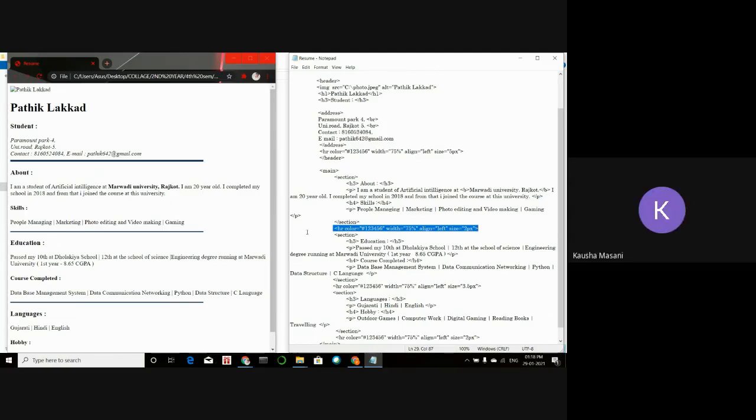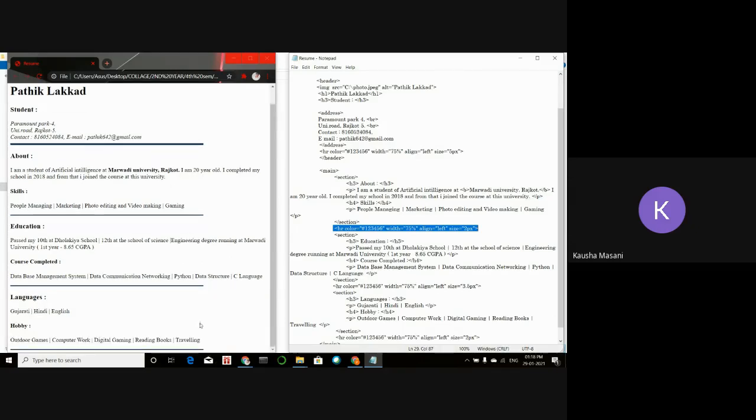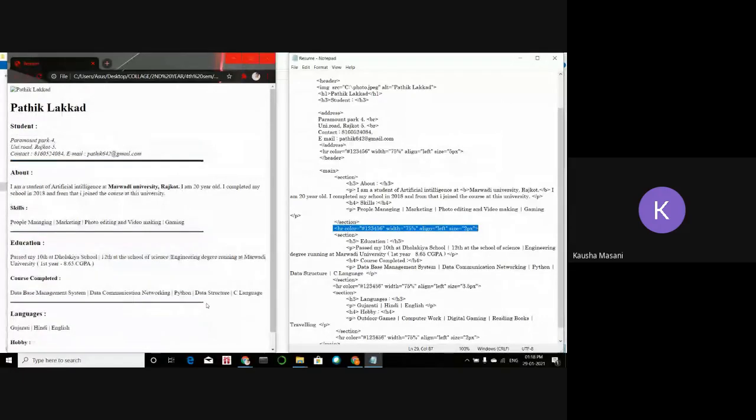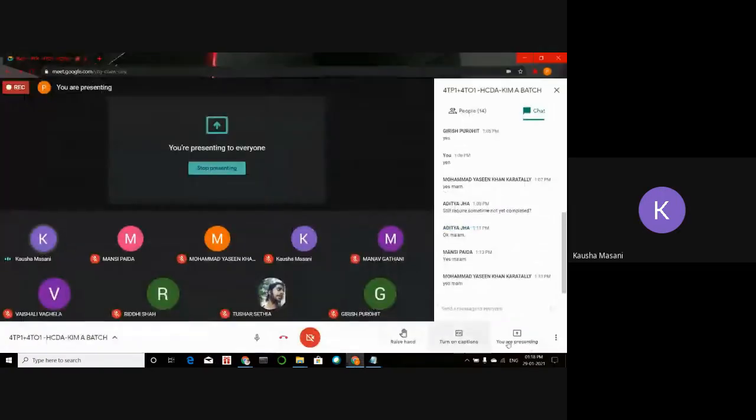So for all the students who are looking right now on the screen, and if the same thing is appearing on your given resumes also, try to justify each one of the lines and the text that you have written. Okay, I hope you are understanding what I'm trying to tell you with justify. Okay, Pathik, you can stop sharing your screen.